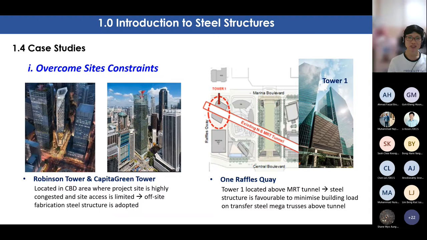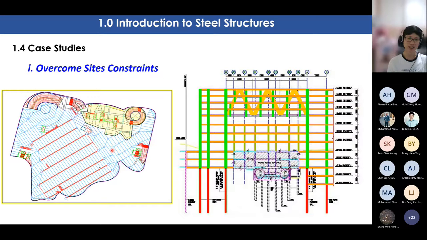So this one is Orchard Den, the one that I did last time. It's on top of the Orchard MRT. If you look here, this is Orchard MRT. When we were constructing the Orchard Den, Orchard MRT was in operation. We don't touch it at all, and even the dome also, we don't touch it at all.